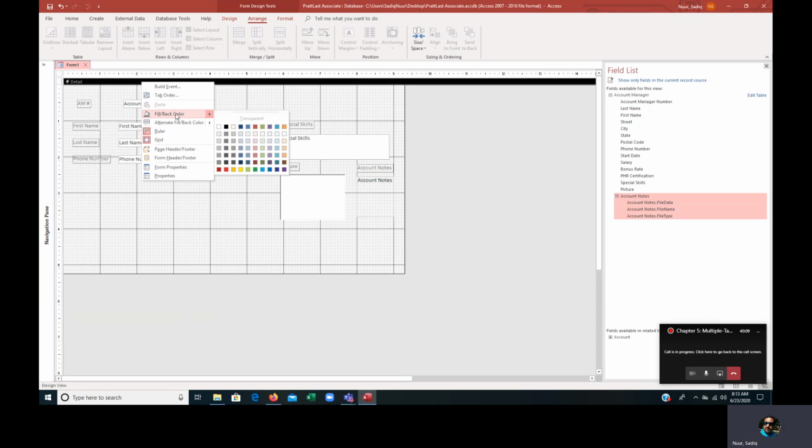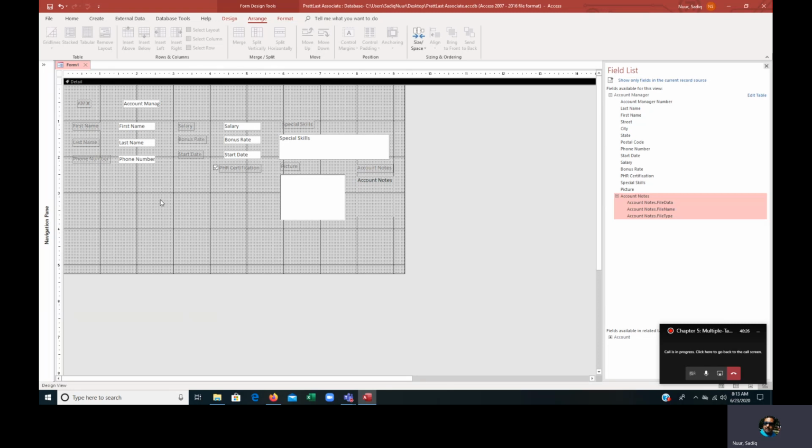Fill back color. So your book wants us to use this gray color. So I will select row number 3, column 1. You see the color change.